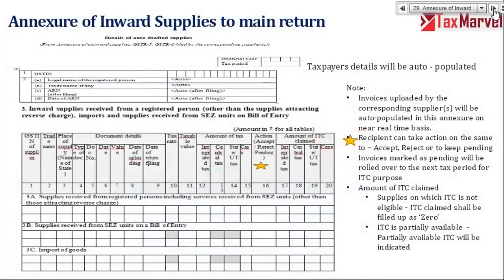Now the inward annexure. The inward annexure is nothing but everything will be auto-populated. I cannot do anything, so it is important to see the star. You see here the yellow star: action, accept, reject, pending. It means on all the invoices I have to take an action.